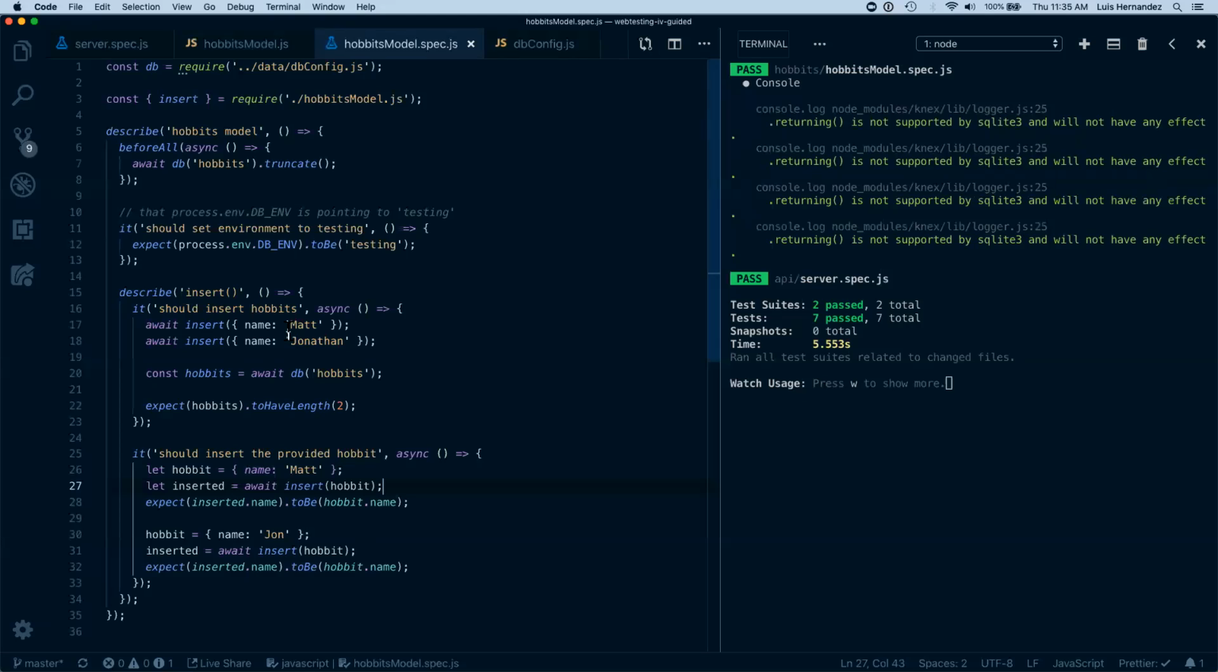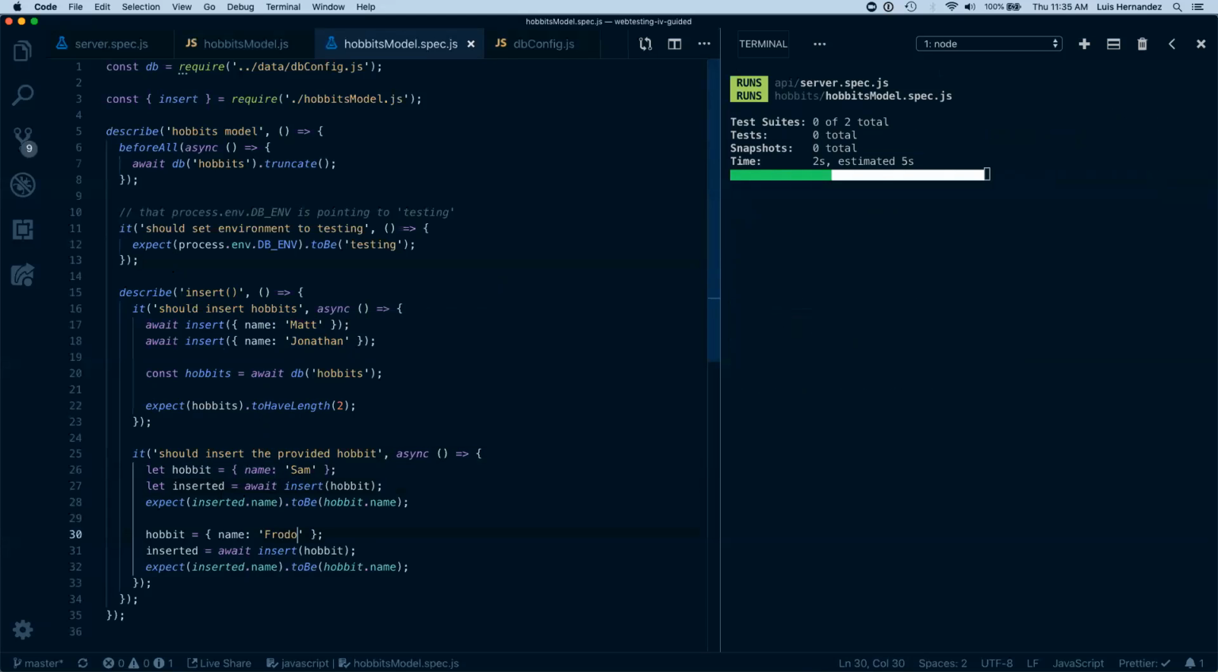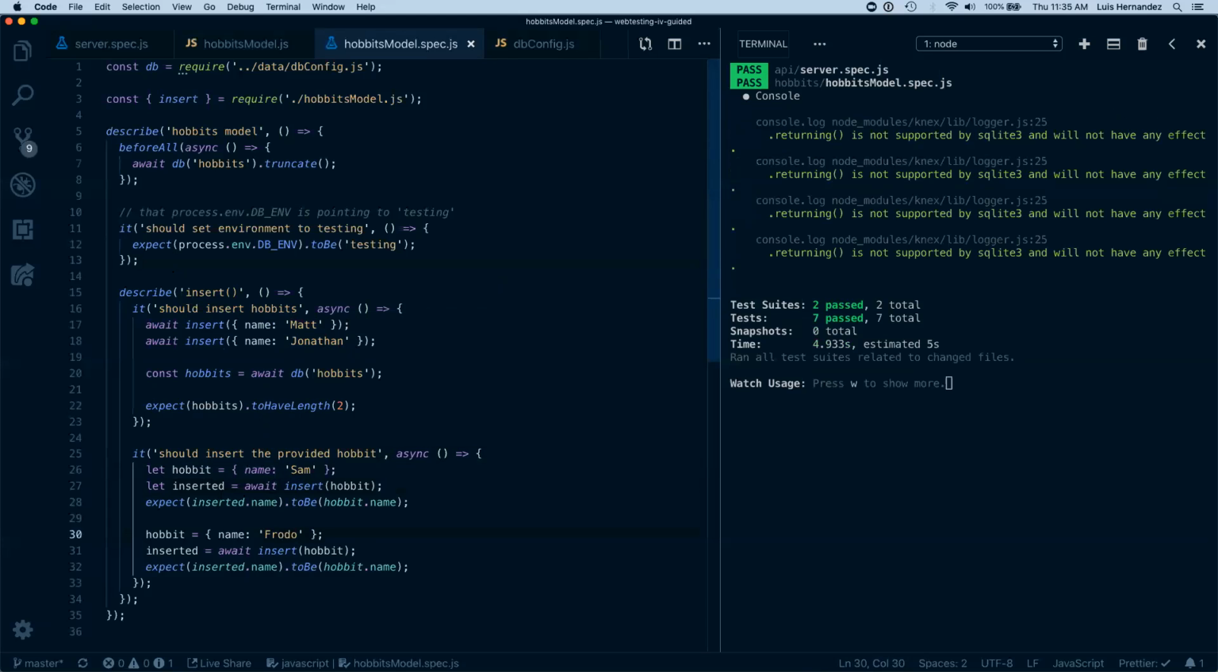But again, as we add more tests, like if I added another test here that exercises this, we'll see that, yeah, we actually continue to insert. Like the database right now has Matt and, oh, wait a minute. Let me try this. Let's insert Sam. We got a Hobbit in there, and then Frodo. Let's see if I could get this thing to not reject. Insert. No, I would have to write another test.